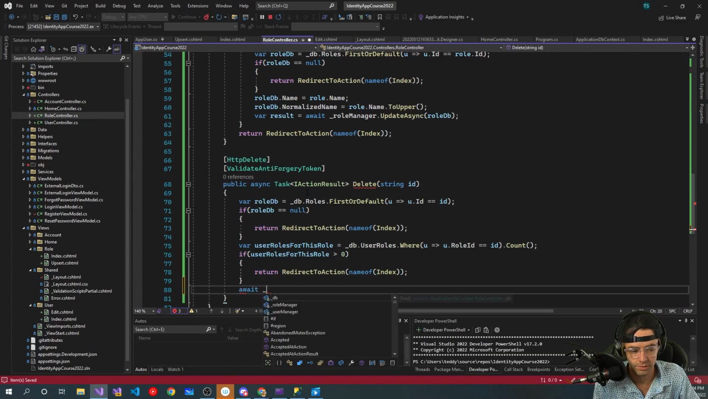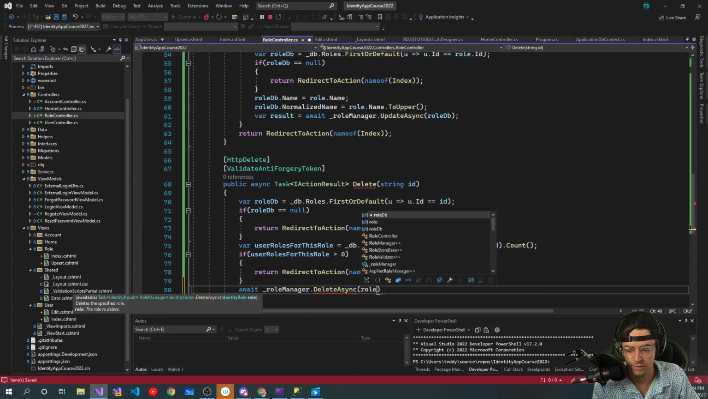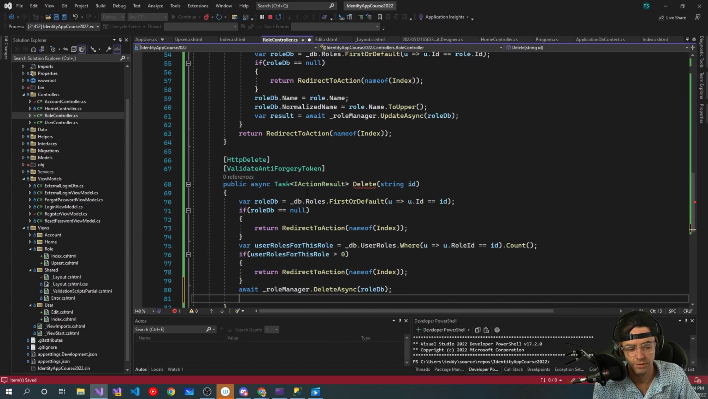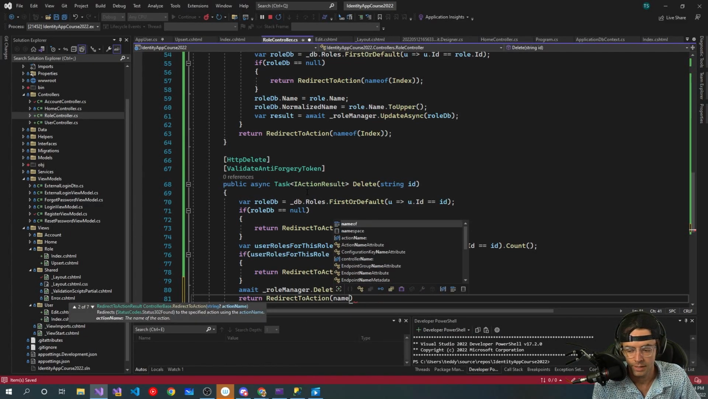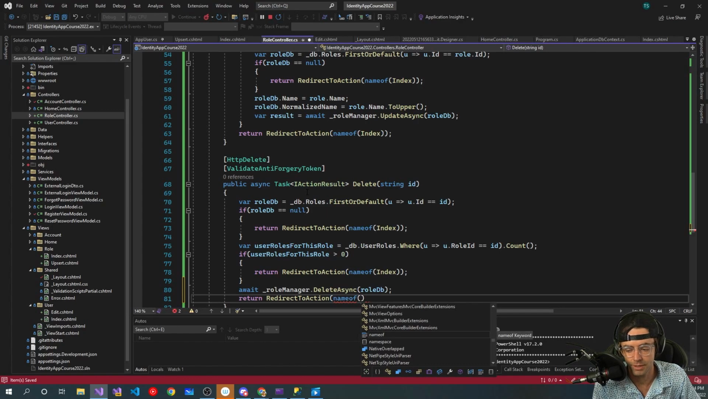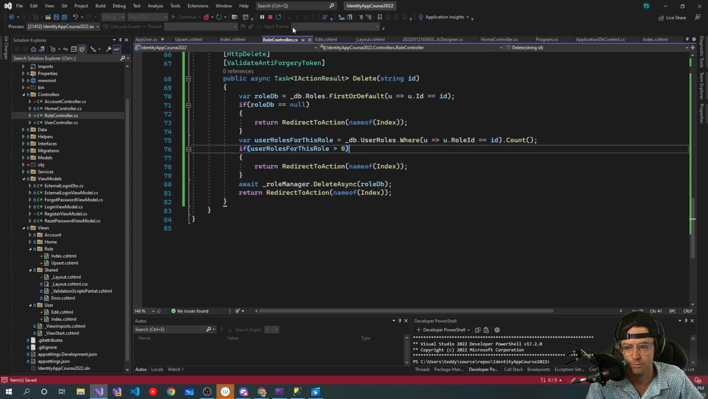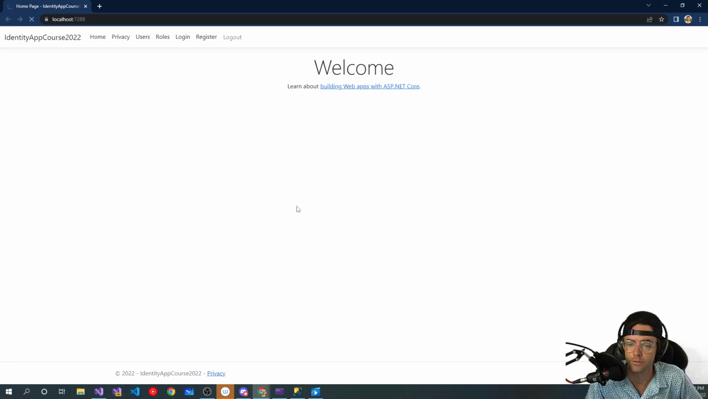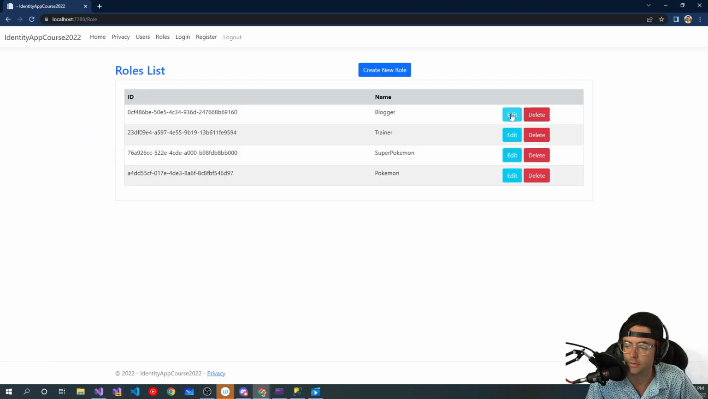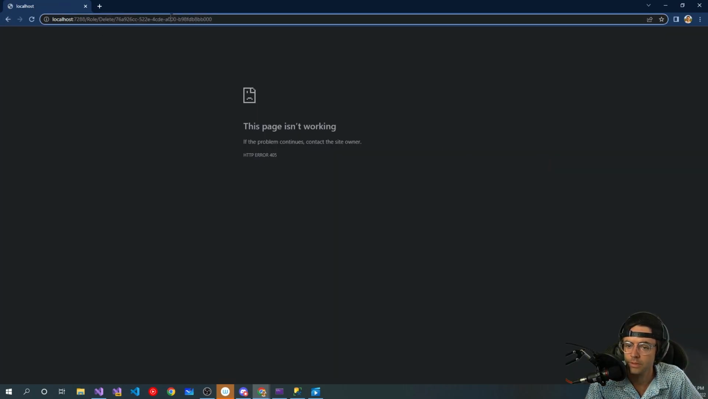Then we're going to go await, have role manager, then we're going to do the delete with these fancy little methods that are given to us, and we're going to redirect to the action. And as always, we're going to pass it the name of the index, just to make it a little bit easier. You could just pass a string in there, but I think it looks better like this. Okay, so let's go ahead and test if we can do a delete. So we go up here, we go to our roles, go here, let's delete the super Pokemon. Let's see, we'll go delete.